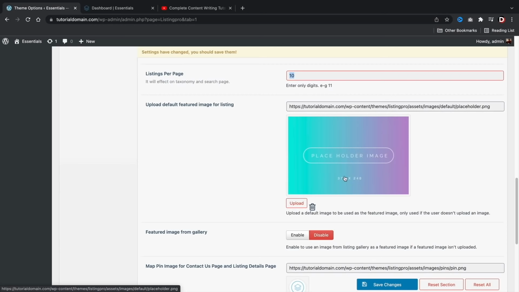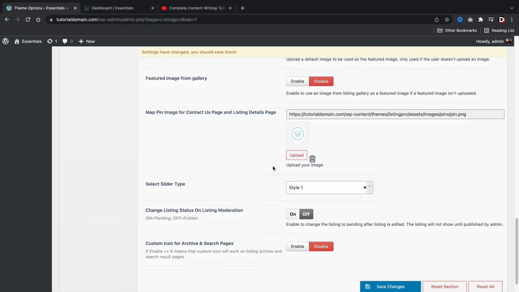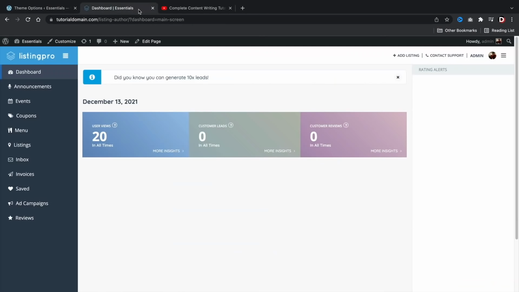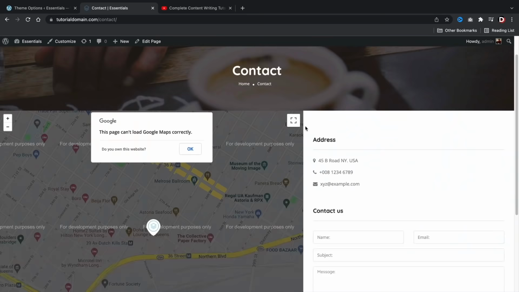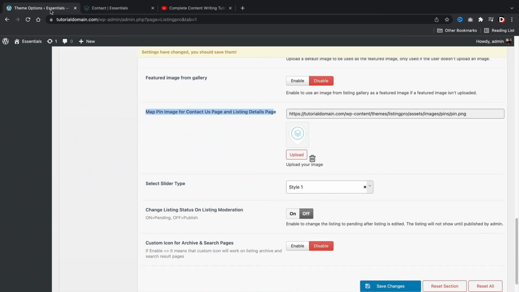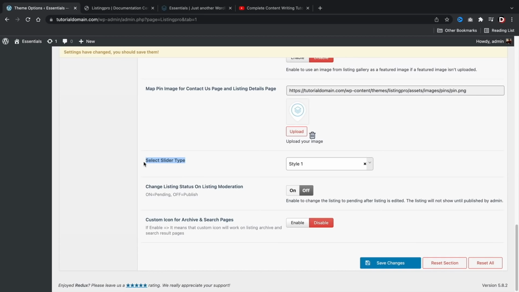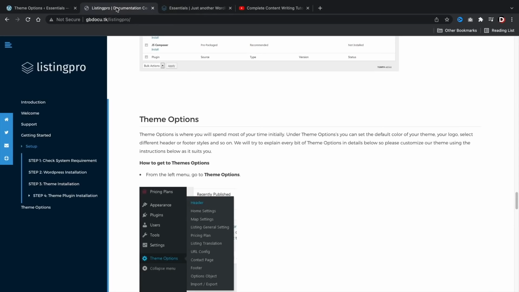And then here we have some other options like the map pin image for the contact us and listing page. This is the icon that will display at the contact page on the map section. So let's go over here to the contacts, and there we go. Now you'll see that we have this little icon right there. So that's basically what that's referring to. Now this next option is a slider type. I have no idea what this is, to be honest. There's three different styles, but I even went to their documentation and they don't have it listed anywhere on their documentation.